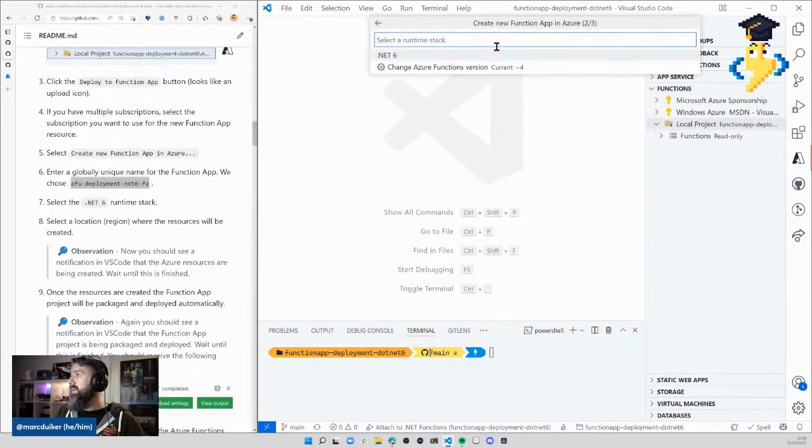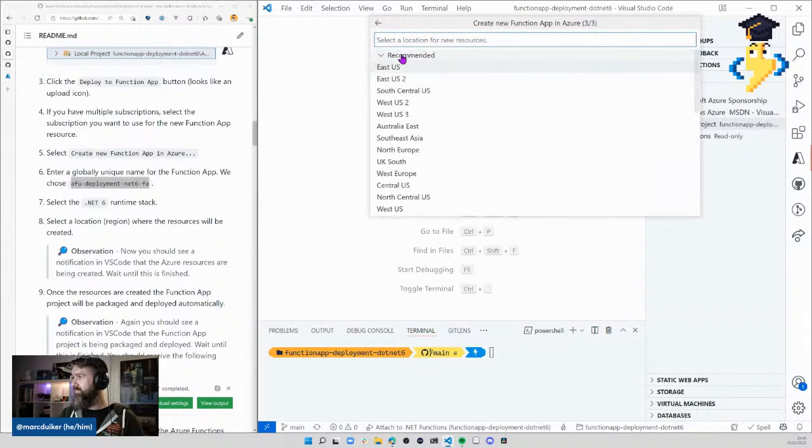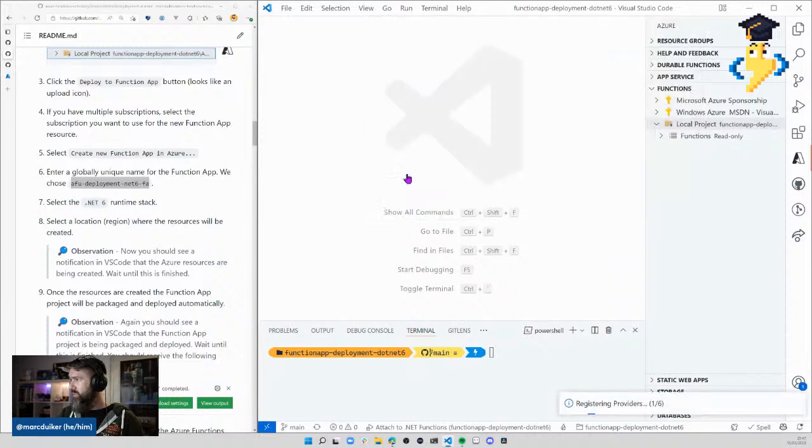So let's continue. We have to select the runtime stack. Well, it correctly suggested that we are in the .NET 6 runtime stack, so that's true. And we are also using Azure Functions version 4, since that's the only one which we can use for .NET 6, so that's correct. We can then select a location in the cloud for our resources. So always choose a location that is close to your users, or close to yourself if it's just for your demo. My closest region is West Europe, so I'm going to select that one.